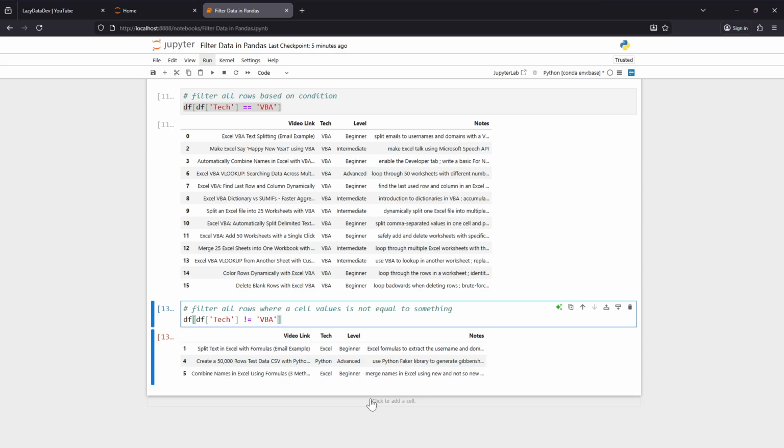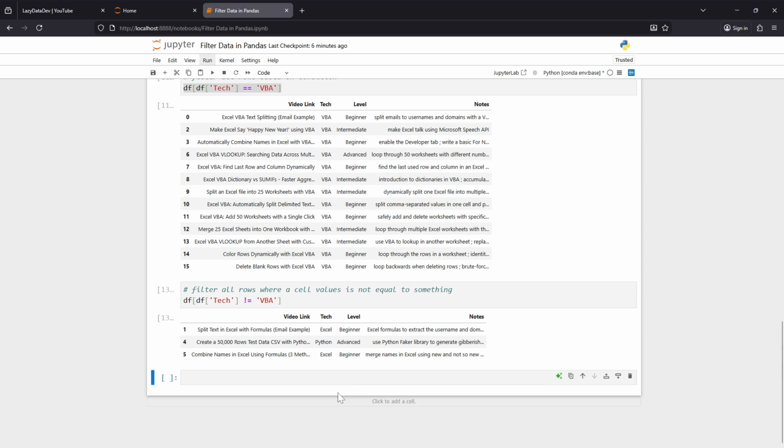The next filter example that we can take a look at is to filter data by multiple conditions. So let's write here filter data by multiple criteria.